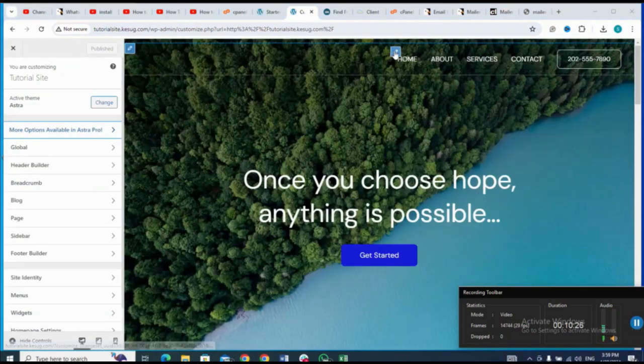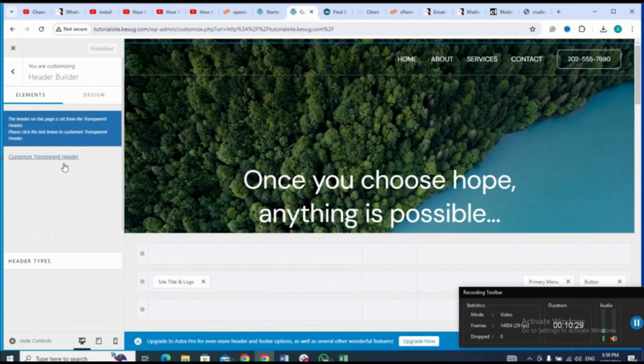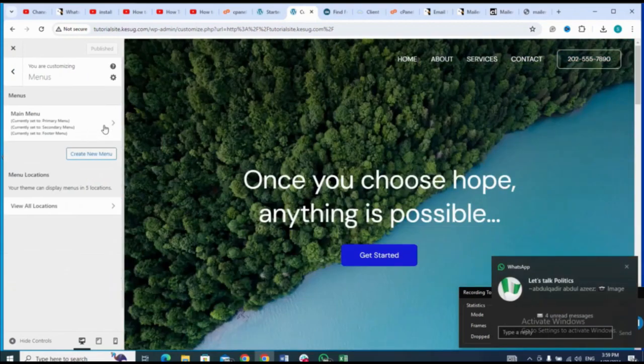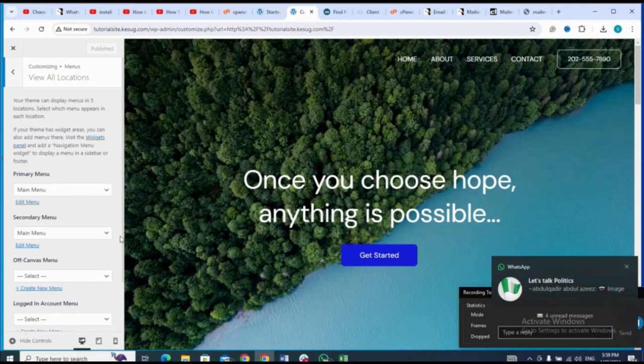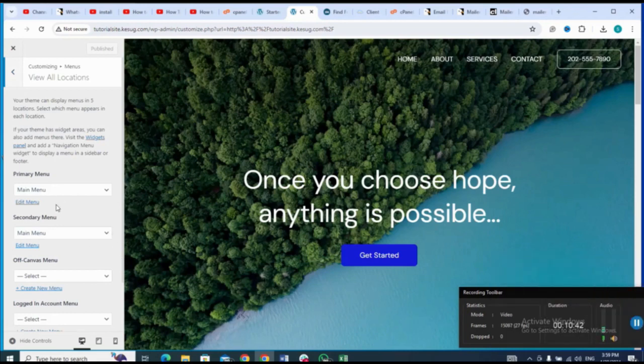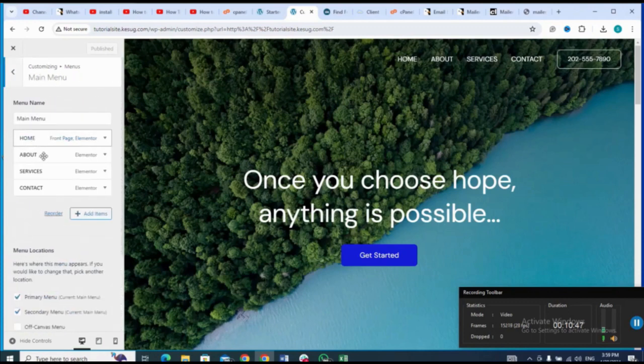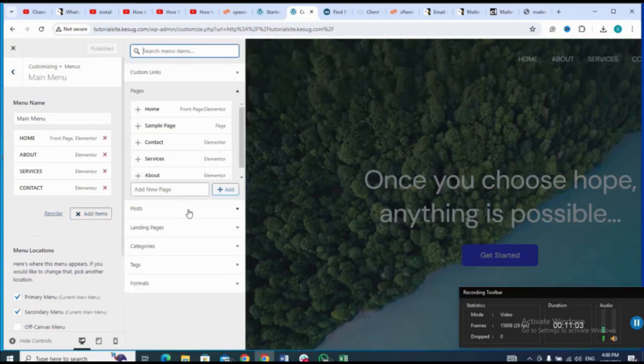So after that, I come to this place, configure the menu from here. So from here, I can just edit menu. Look at it. This is the home, the about, services, and contact. So I can edit them from here, and I can add more to this place. Let's assume I want to add more to it. I want to add one more.